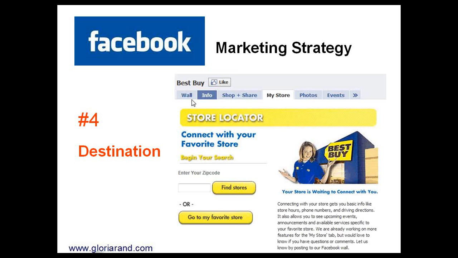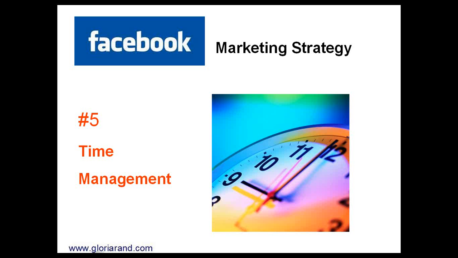Now, the fourth part of your Facebook marketing strategy involves destination. Where do you want people to go after they visit your page? Do you want them to go to your website? Do you want them to go to your blog? Or maybe you have a store, like Best Buy here. They're making it very easy for people to find a store near them. So you do need to keep that in mind with your Facebook page.